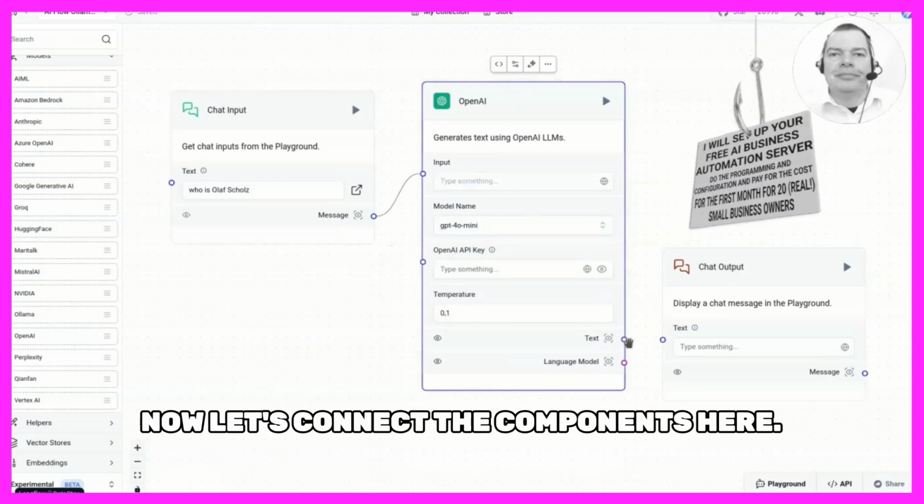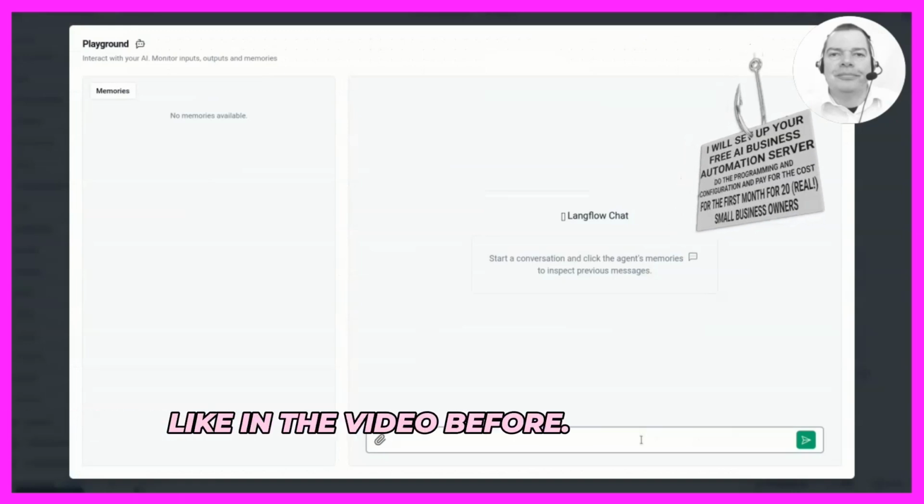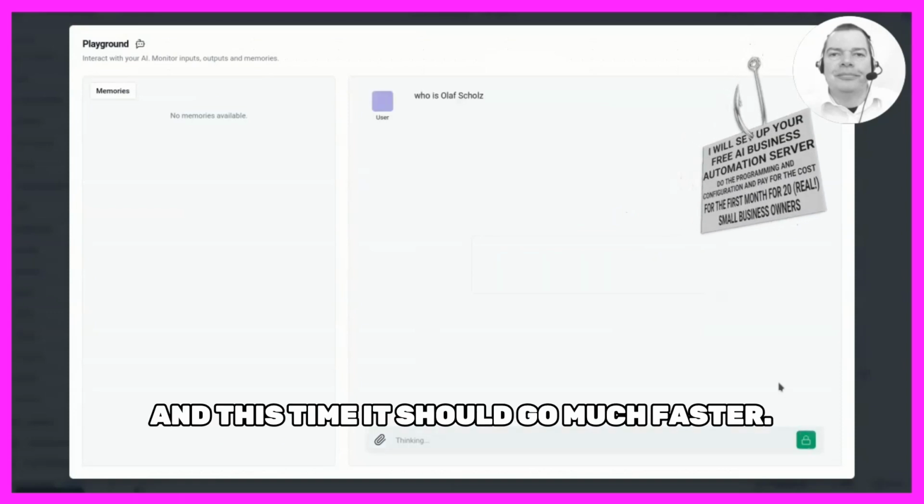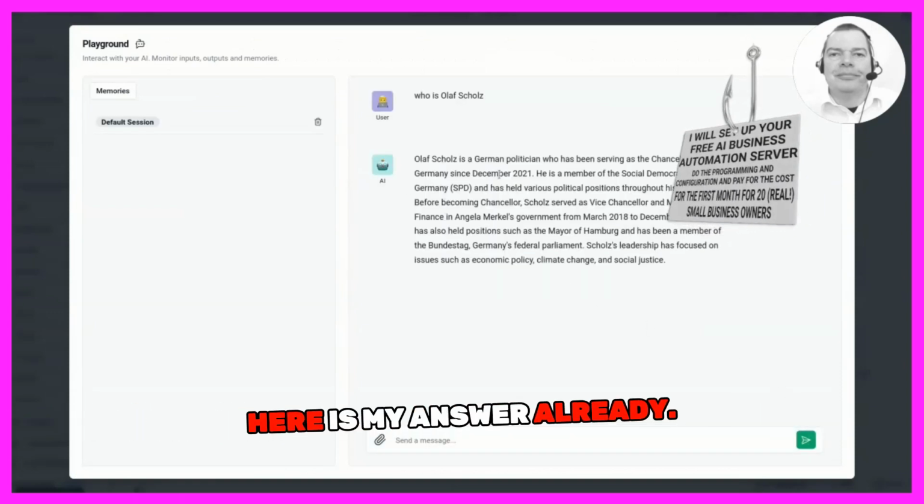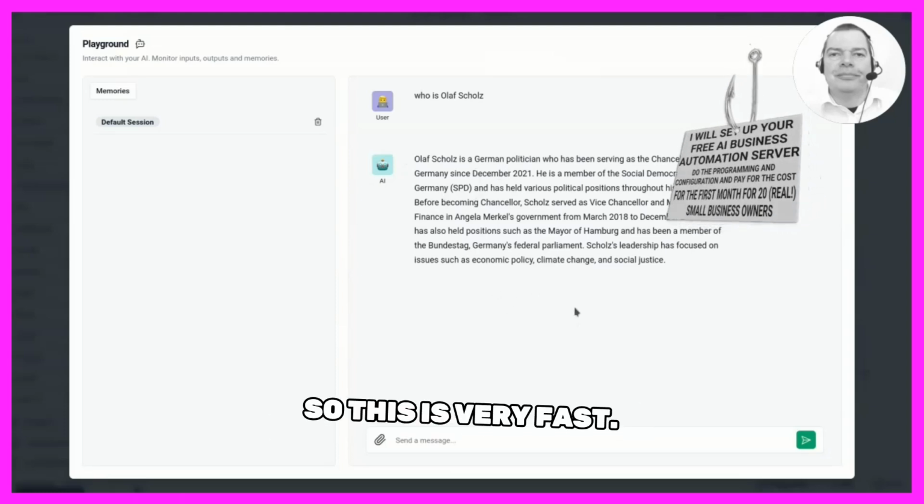Now let's connect the components here. And I would like to ask the same question like in the video before. And this time it should go much faster. Here is my answer already. It took about a second, so this is very fast.